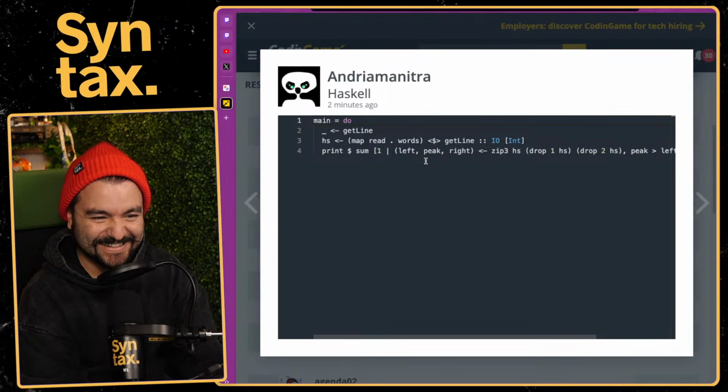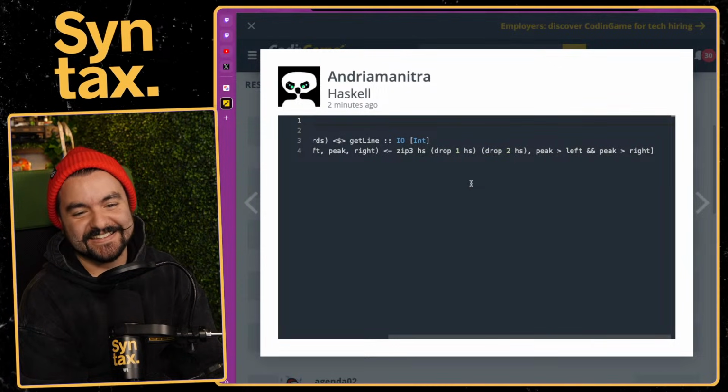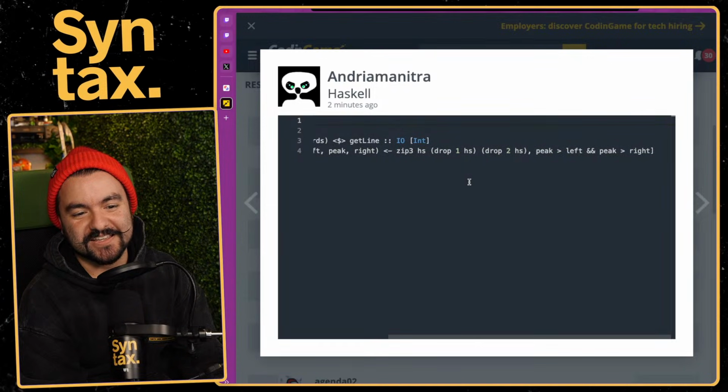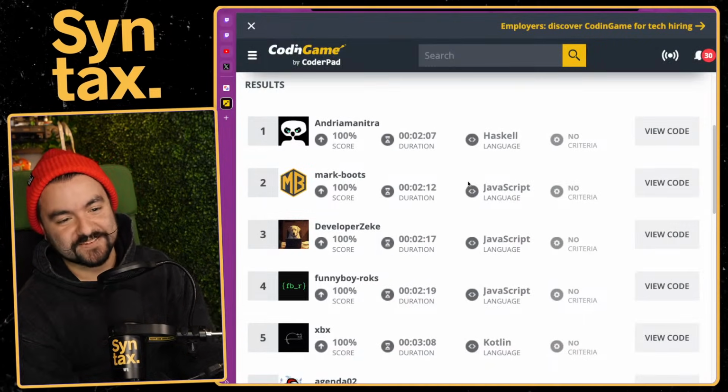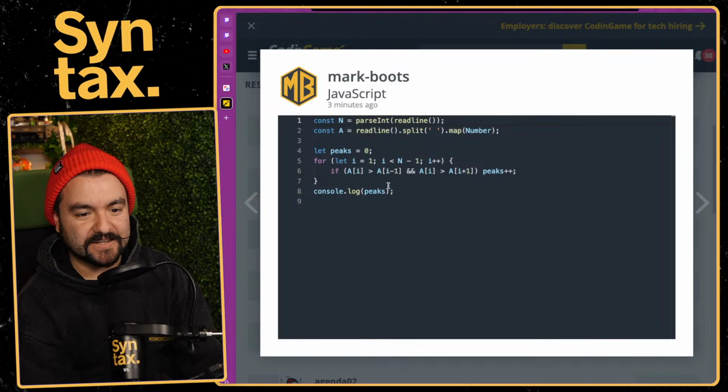This is insane. Again, it doesn't look like code. It looks like, yeah, I don't know. Cool. Great work. Mark did it.